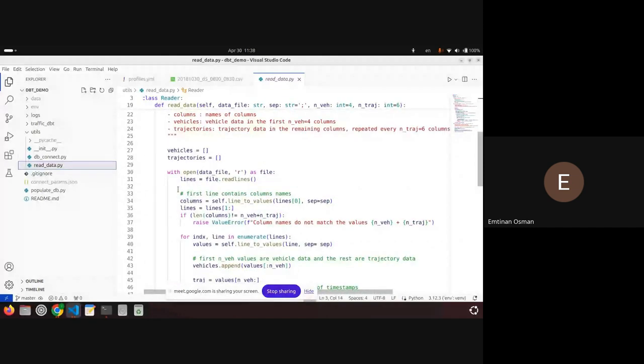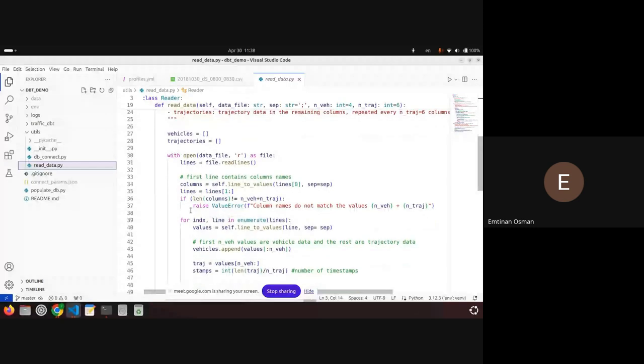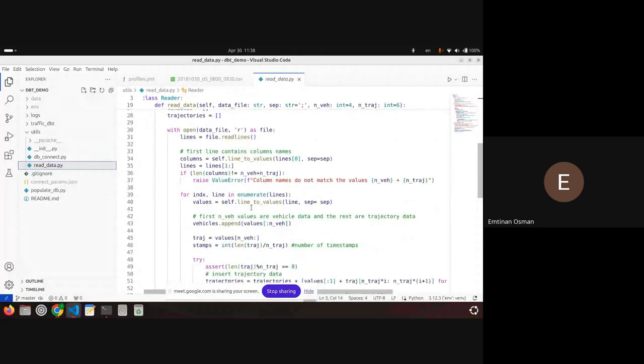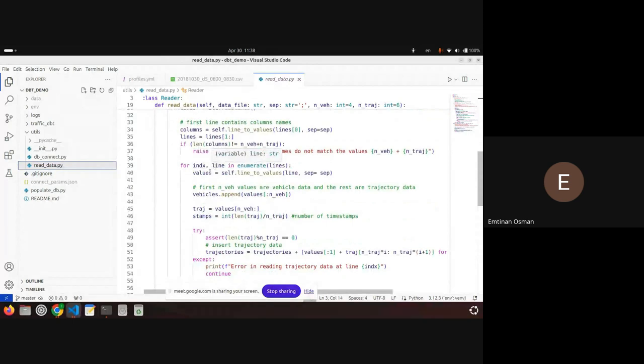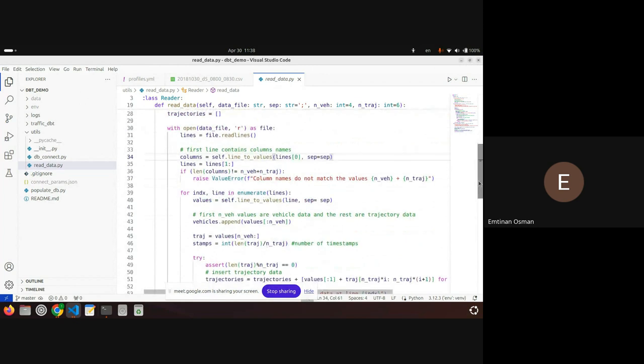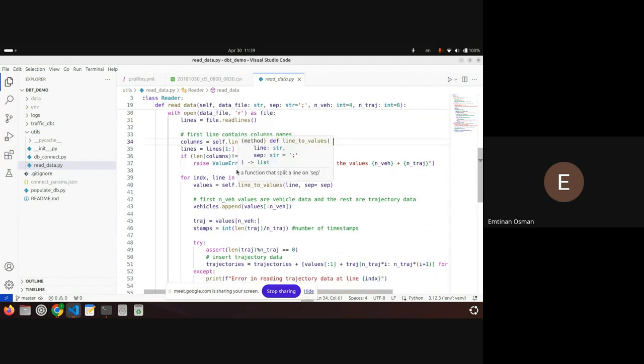So I open each file and read the lines. And for each line, I read the lines and then I split each line by the separator, which is a semicolon here. And then basically I took the first few, up to four, which I'm defining here. So up to the first four fields are appended to a list.